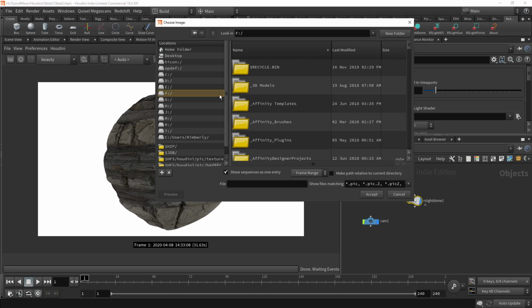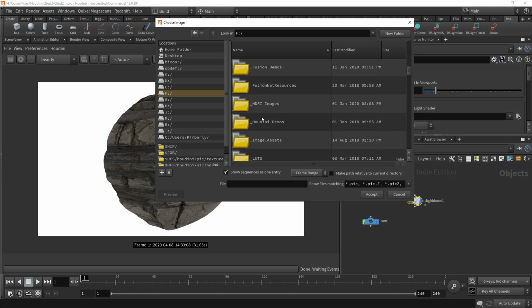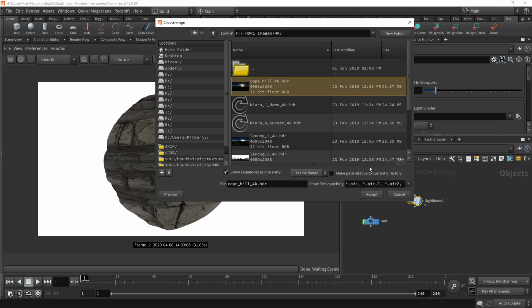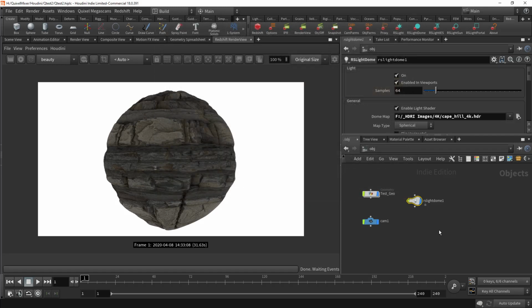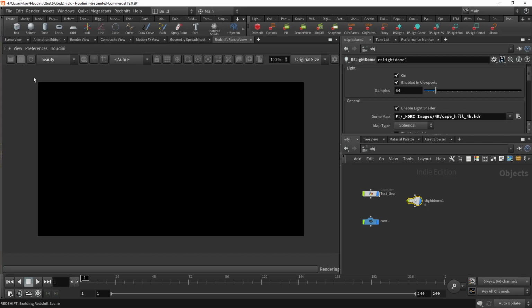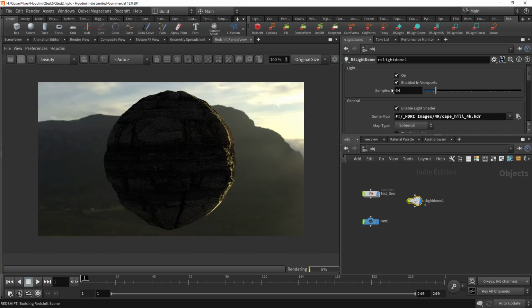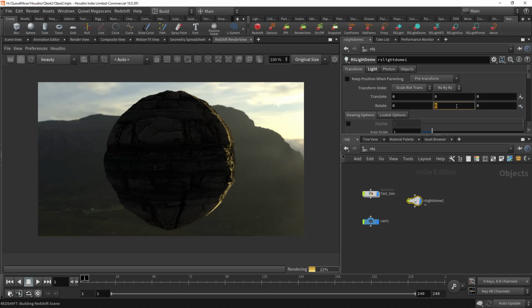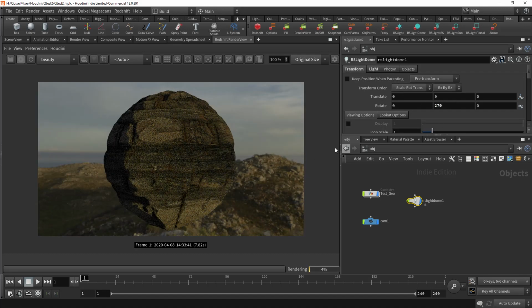Okay. All right, so I have HDRs here. I think it might have something to do with the IPR. But let's just say, for the sake of example, we wanted something else here. Now we have it. Right? Cool. Awesome. That worked. Thank goodness. And rotate it a little bit, get better lighting. And there you go.